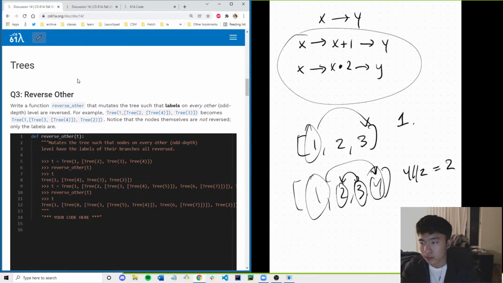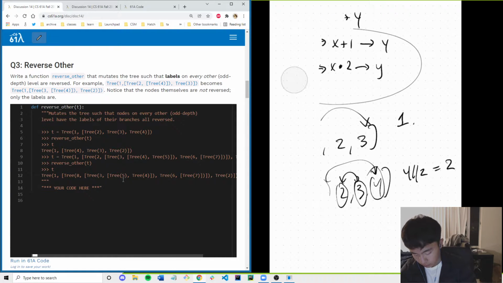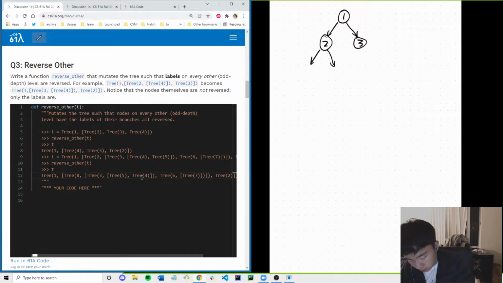All right, question number 3. So trees, and this is going to be the function reverse other. And so what we're going to do here, I'll draw it out, is that we're going to have a tree. This is way too big for me to visualize, so I'll make up my own example. It's 1, 2, 3, and then 4, 5, 6, 7. And so what's going to happen here is we're going to mutate the tree.